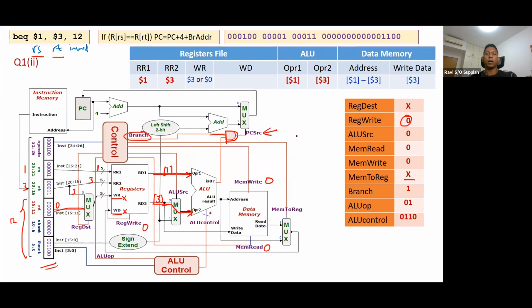Now, the address here is given as 1 minus 3. Why is it 1 minus 3? I mean the address here is given as content of register 1 minus content of register 3. Why is that so? Because your BEQ instruction here is comparing the content of register 1 and content of register 3. And what your ALU does to do a comparison is actually a subtraction.